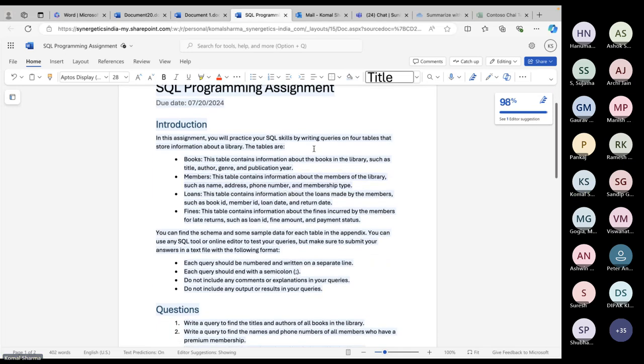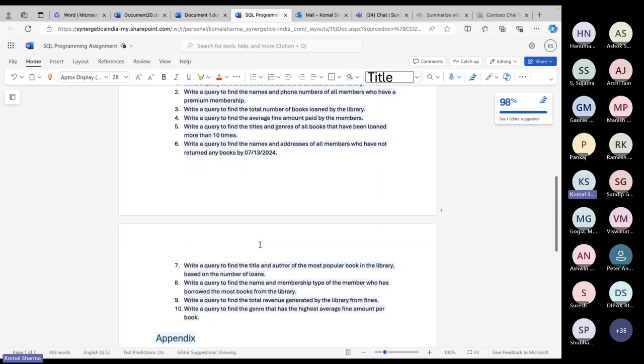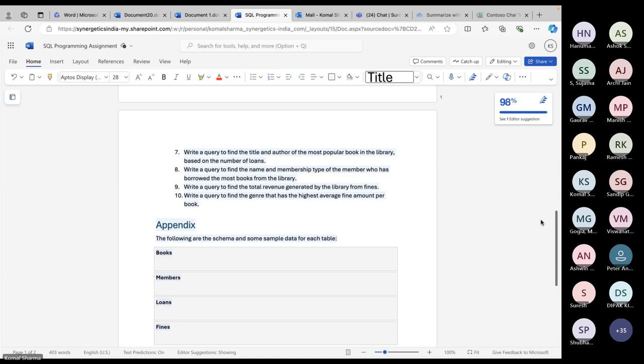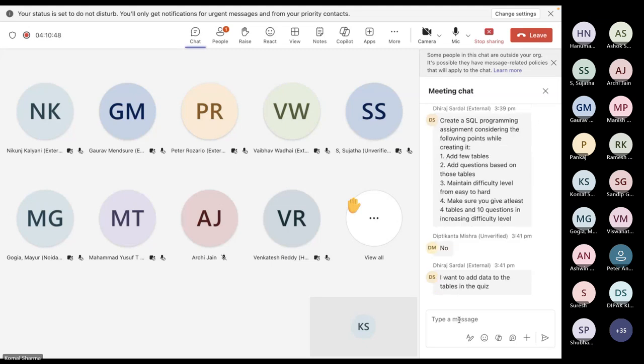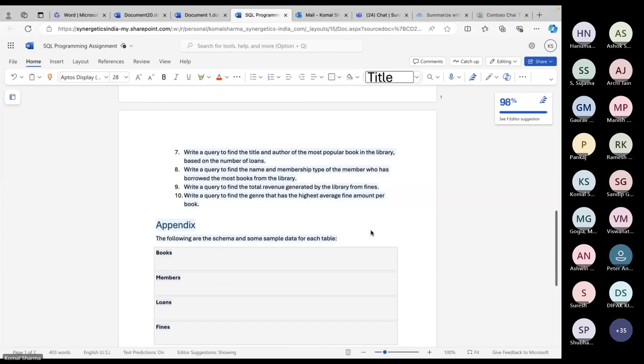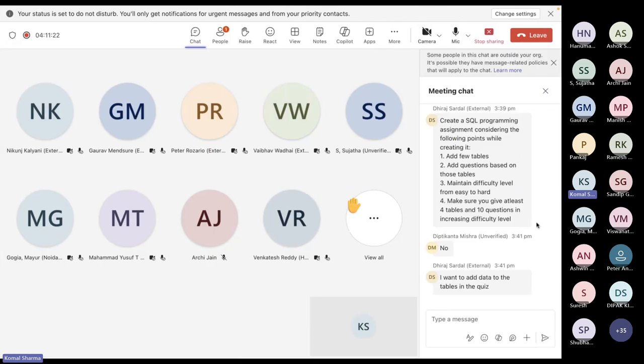So you can review. The tables are books, member, loan, and fines. You can find the schema. This is the format. These are the questions. So Dheeraj, I think this is what you were looking for. See here, it has mentioned the book table. This table contains information about the books in the library, such as title, author, publication, genre, like that.